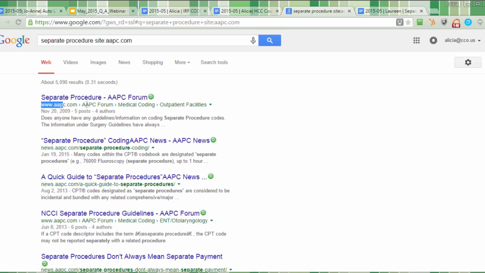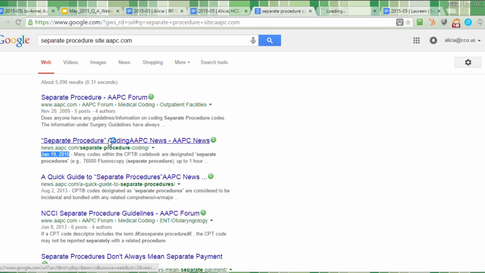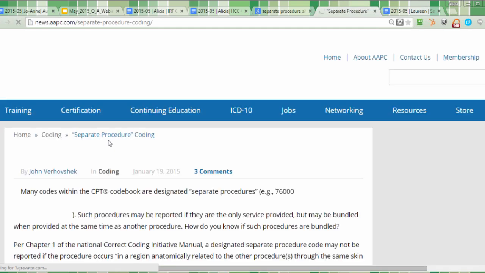you'll see right there it was the second one where it says January 19th, 2015. So that's fairly recent. And of course, with coding, we want to make sure that we're reading something recent. So if you click on that link, it takes you right to the news section of AAPC. And I don't know about you, but I get so much email. I don't always read a lot of the news stuff from AAPC or other coding sites. So this is very helpful. If I know that site tends to have what I need, like I go to supercoder.com and things like that, I'll just focus my Google search on just that site.